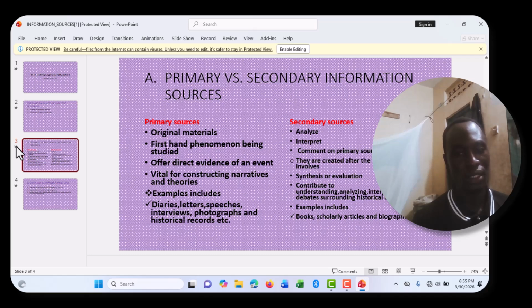Examples are the books, scholarly articles, and biographies. Those articles refer us to a primary source, something that has already been studied a long time ago. Now we are using the secondary source to help us understand it. So the secondary source is all about understanding, while the primary source is all about the evidence base. You understand that? It's very simple.